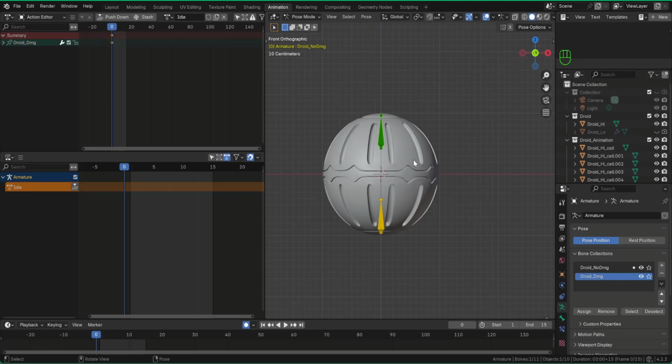Next, what we want to do is animate our non-damaged droid. So what we're going to do is click that green bone on my screen. Yours may be different. Don't forget that you can also come to the collection and select it that way. So for this one, I'm just going to click it. I want to set a starting keyframe because nothing has moved. Our auto keyframe is not going to work for us in this case.